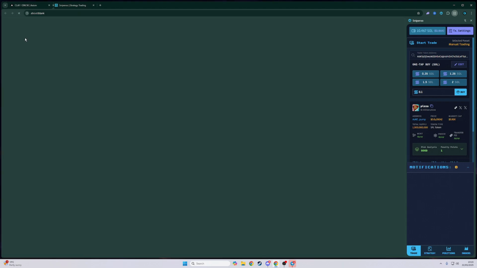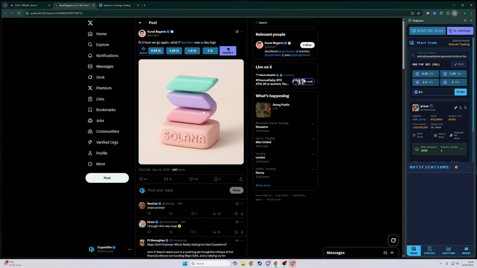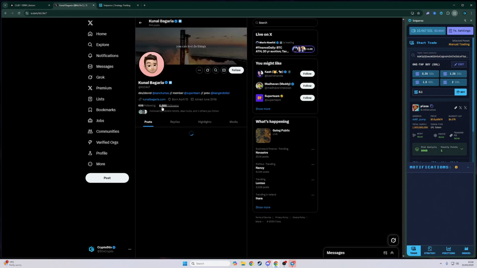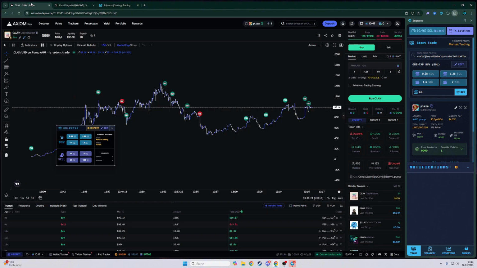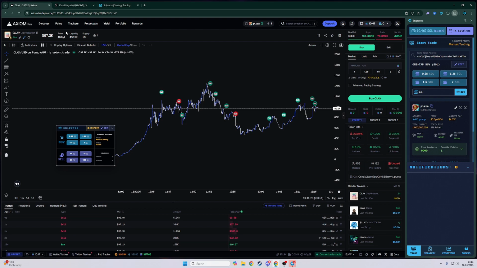We have to do our research on X as well. So we just check X here, and we can see that this is, here we go. What if Solana was a Clay logo? So basically, a lot of the coins launch off a tweet. So if a big person tweets, there will be a coin created, and that's how the volume gets created. So if you look here, you can check this guy. This guy has 6k followers. He's not that big, but the Clay logo actually looks good. That's why this went up to clayification, and that's why it went to 144k.